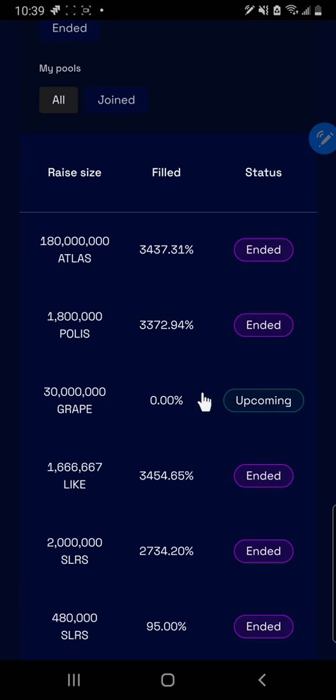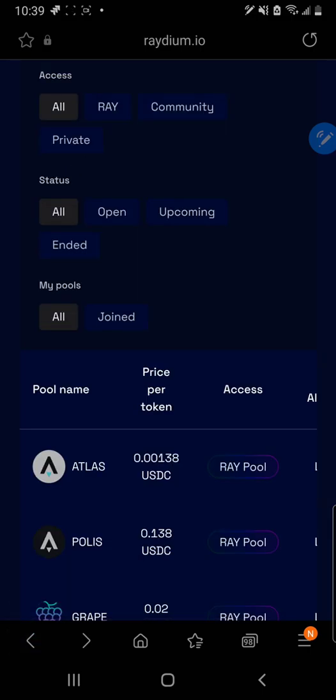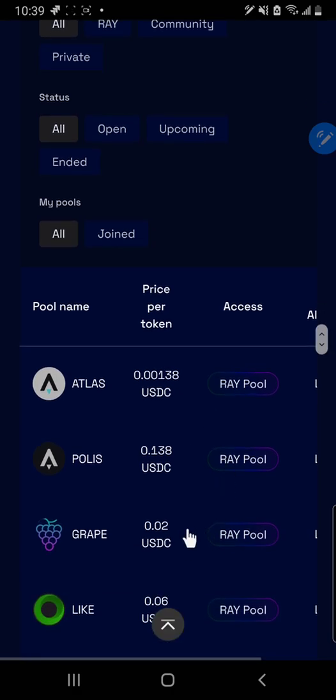But this one is upcoming right here. I think I shared it in the group. So if you want, you can research a little bit more about it to see how much allocation you will get and what the requirements are to buy it.